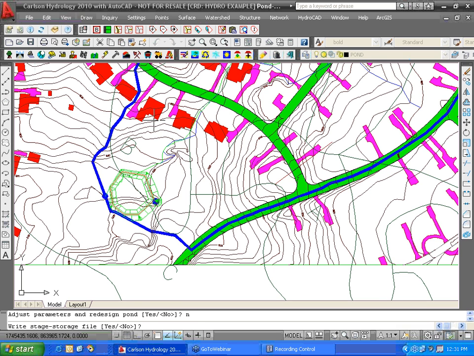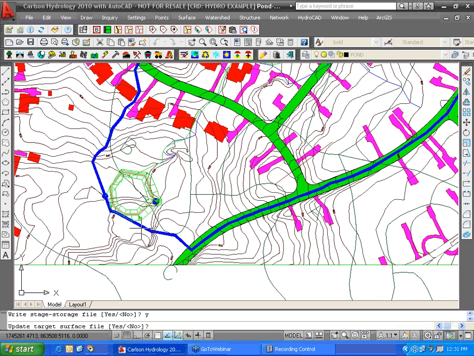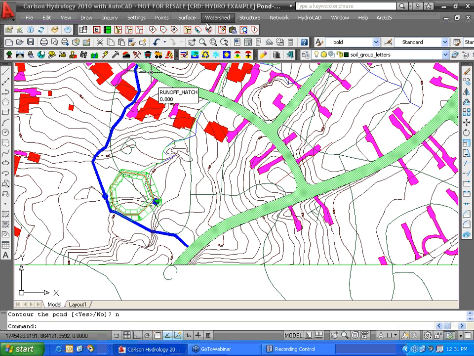Adjust the parameters? No. Write a stage storage? Yes. And I can call it pond 2 capacity file. Update the target surface? No, but I could. Write out and trim contours? I'm not going to bother. Or contour the pad. I should point out to everybody, this thing can be moved.